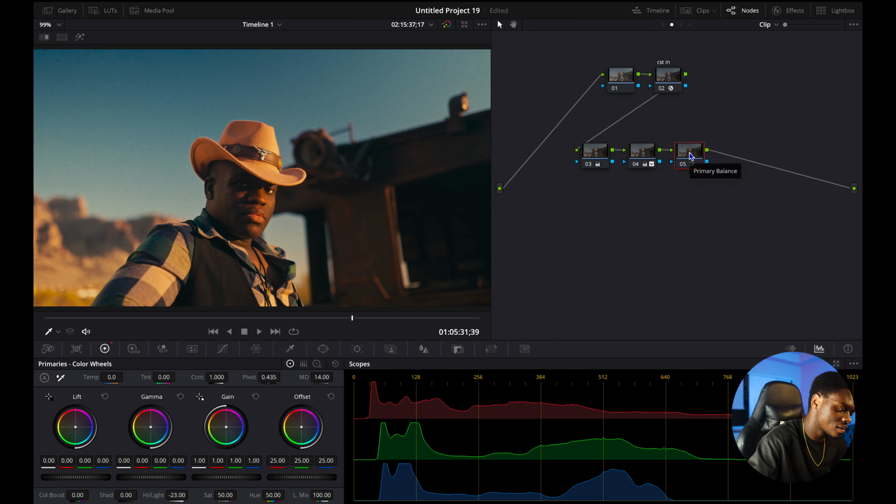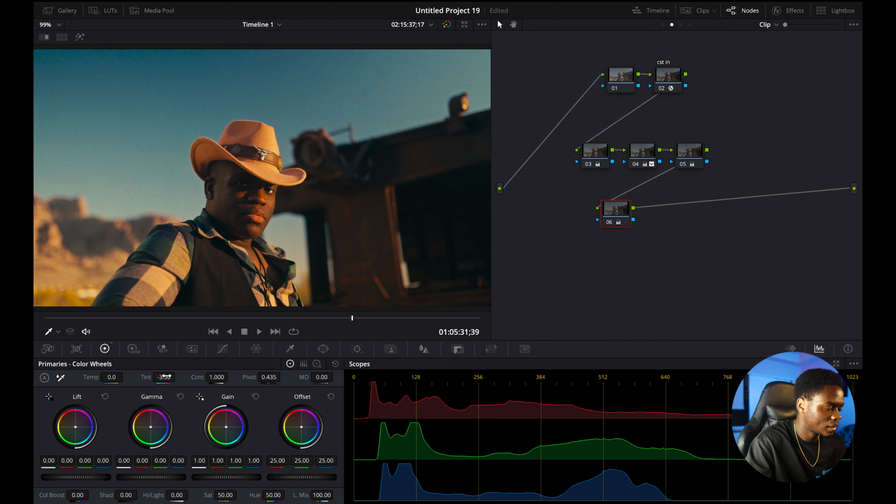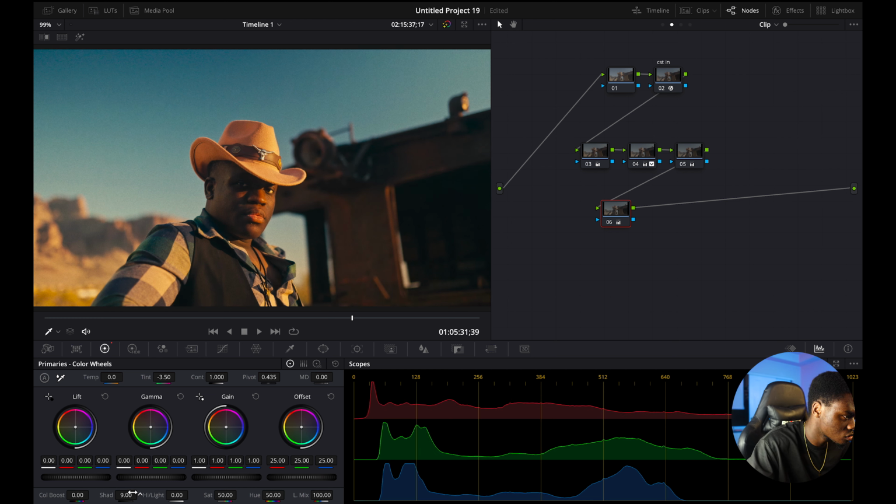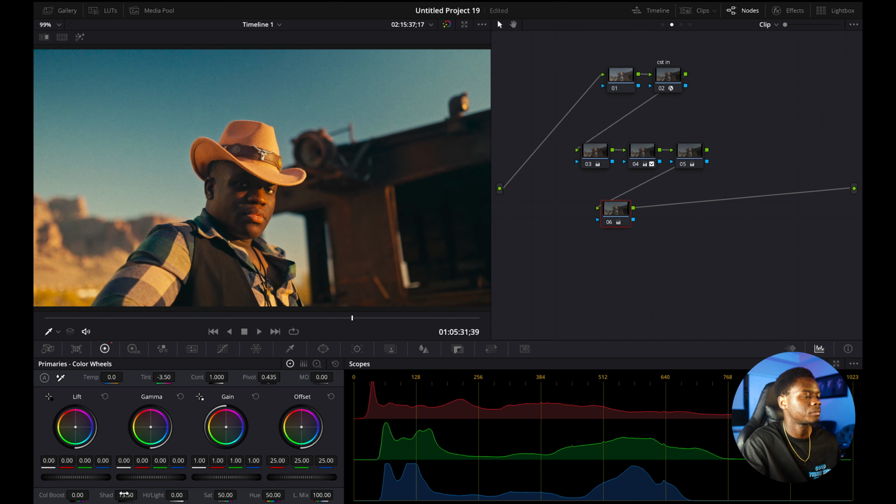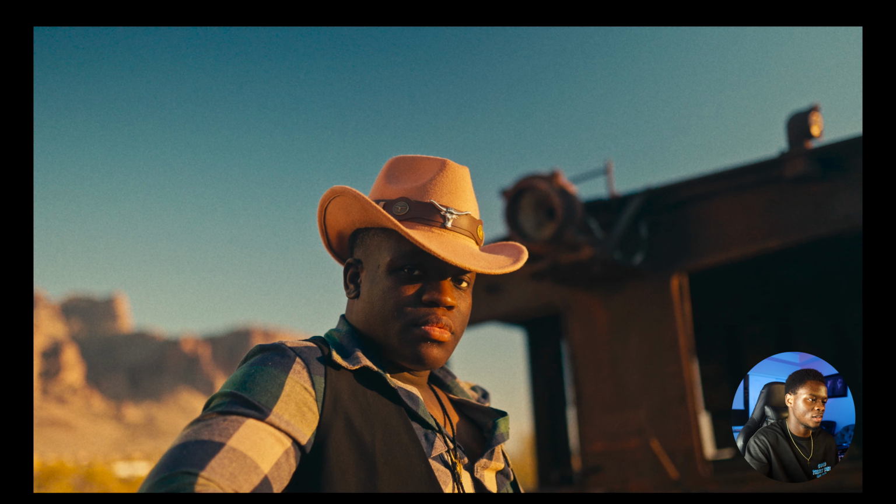And let's add another node again, and in this node we're going to put the tint around, I say -3. Let's just add some green to it, like -3. I think this is good. And then I feel like the shadows are a little bit too dark, so let's add the shadows a little bit. We're adding the shadows. I think there's good. So we came from this to this.